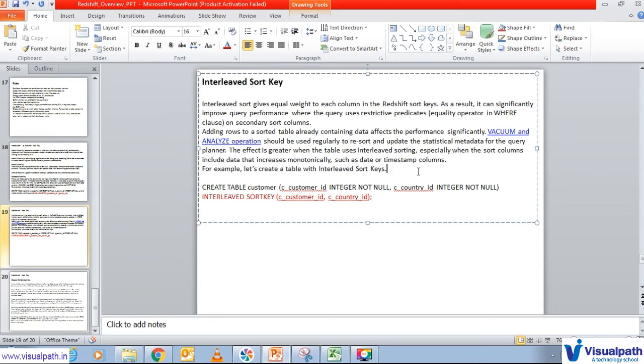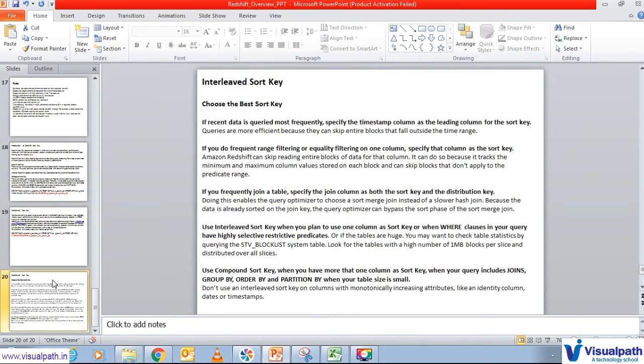So that's the thing with the interleaved sort key and the compound sort key. Now there are some basic rules to define a sort key for a table. So let me give you the thumb rules: the where clause, then your joining column, and then your timestamp. So these are the three things.